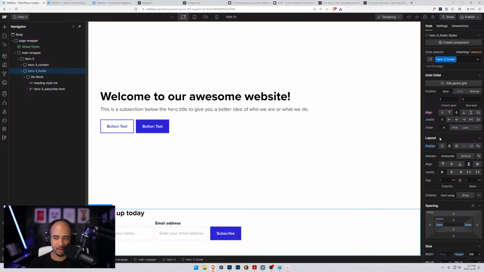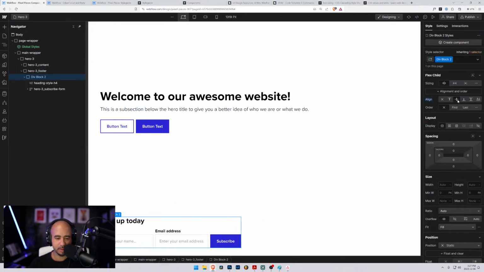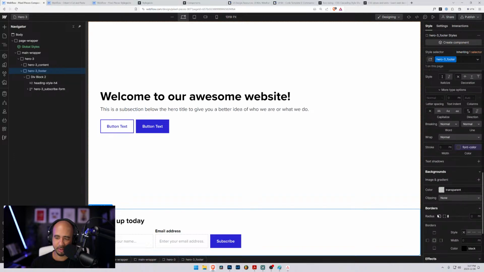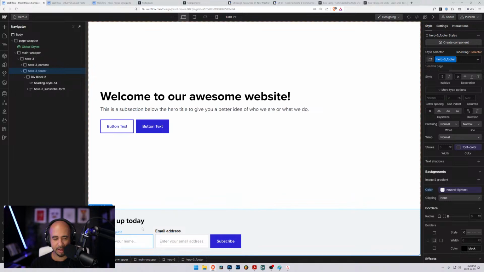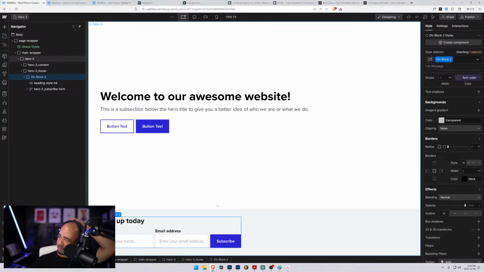So I'm thinking maybe if we display this one as flex as well, and then in this box we position this in the middle. There we go. Now we can have what we want. And then we can take this hero section and give it a background color of neutral light. And there we go. Now we have everything as it should be, with this content evenly positioned in the middle of this hero section.